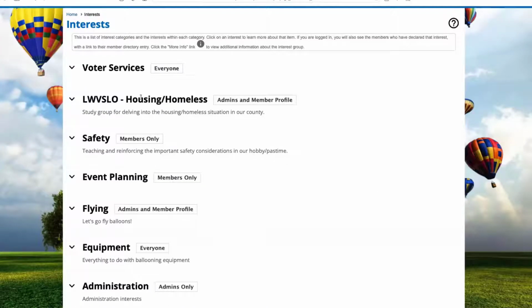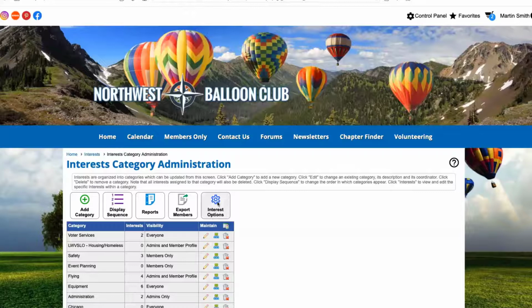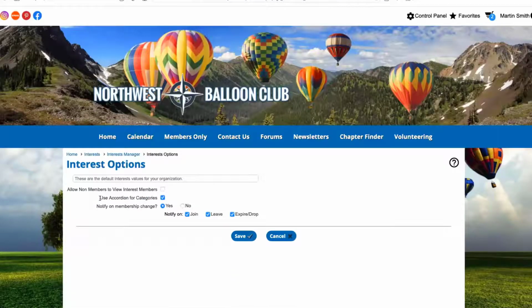Interest works a little bit differently because we have interest categories. We have some clubs and associations running on ClubExpress that might have over 100 interest groups organized into a dozen or more categories. So we actually allow you to show all of the interests or to collapse them within their categories using accordions. I'll show you where that is when I go to interest options. Here is the option, use accordion for categories. So that's a new option.